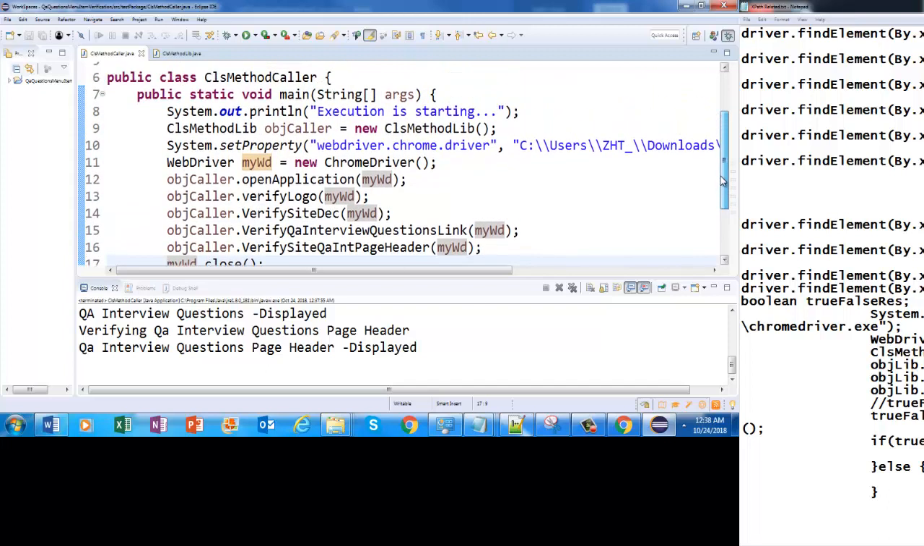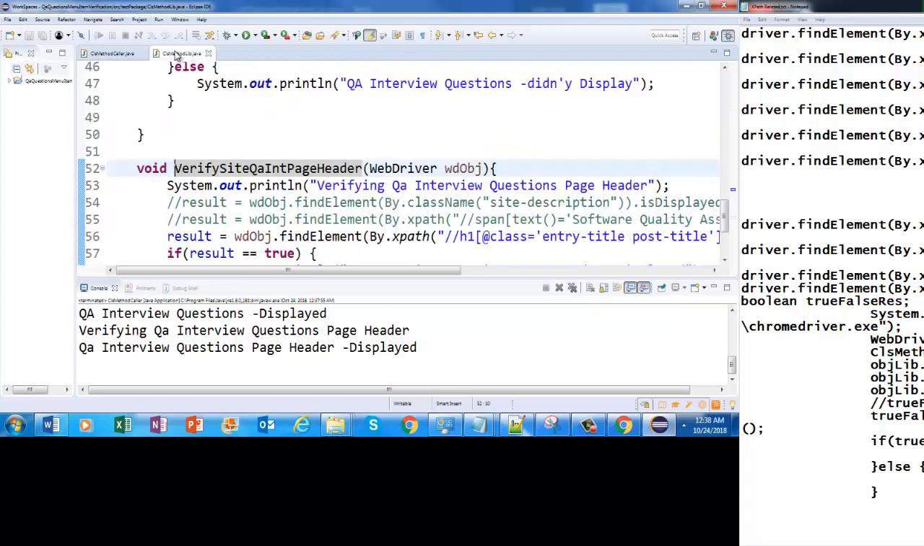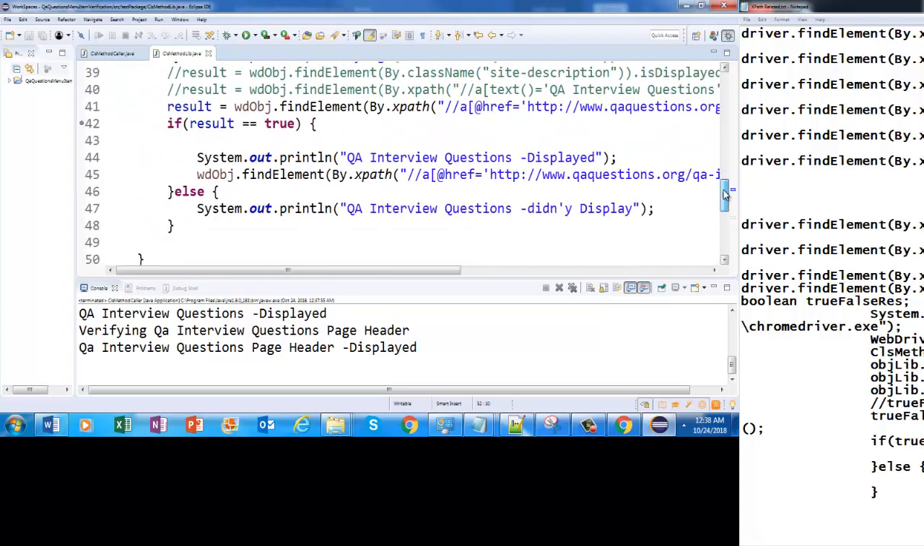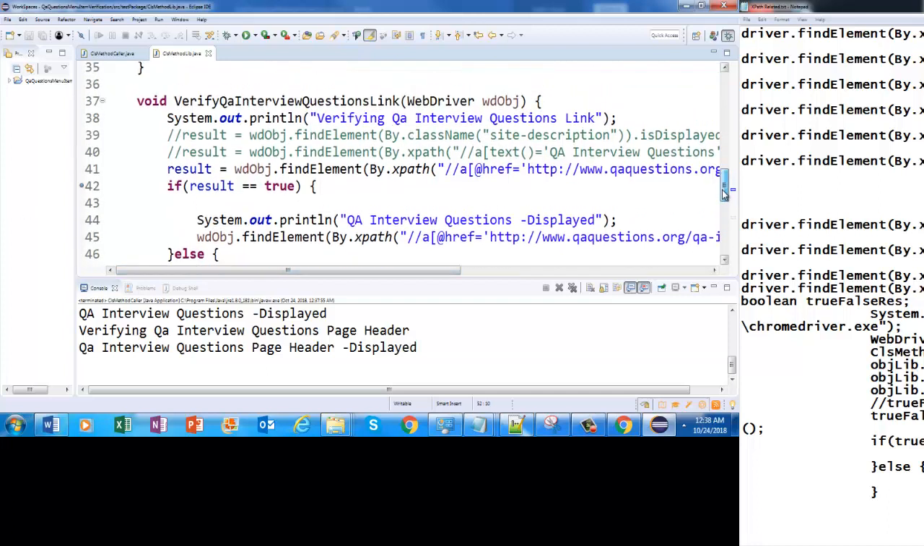So whatever we did today, right? We have written methods to identify objects, and we have called those methods from here, from the caller class. And here in the actual method, if you take a look at how I have used the if condition, make sure you are very familiar and you are good in using the if condition. And I have identified the object by link text, by class name, by XPath, and when I'm using XPath, I am identifying object by text or an attribute.